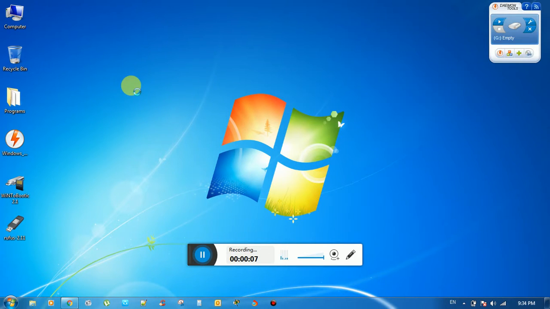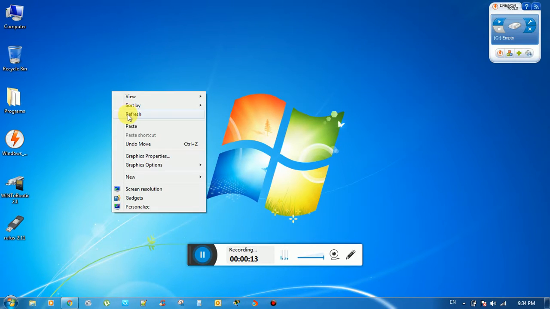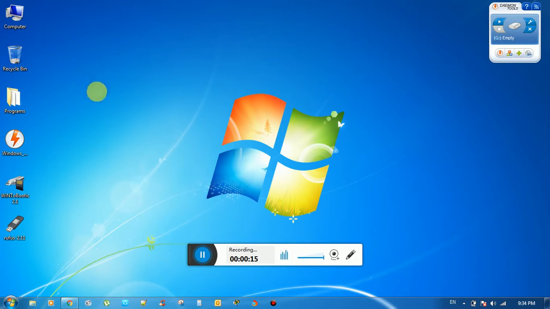Today we are going to see how to make a pen drive bootable. There are many methods, but we will see two methods today. There are two applications we have, that is WinToBootic and Rufus.